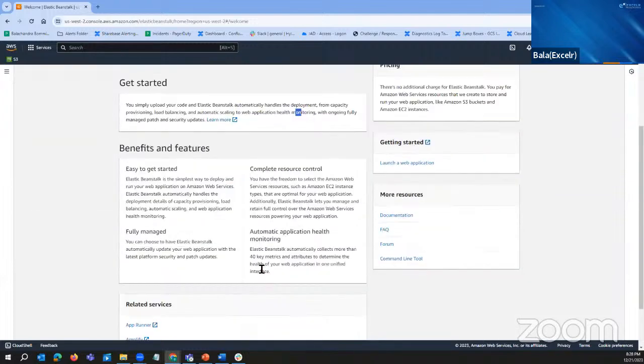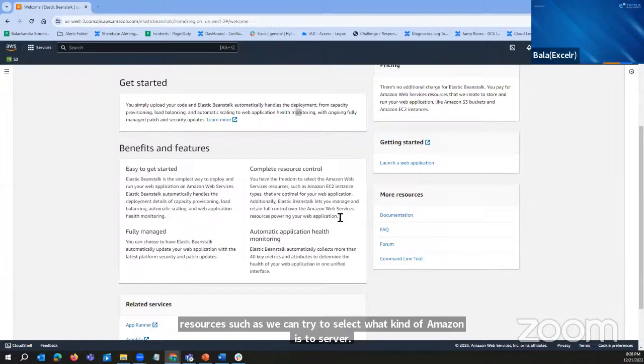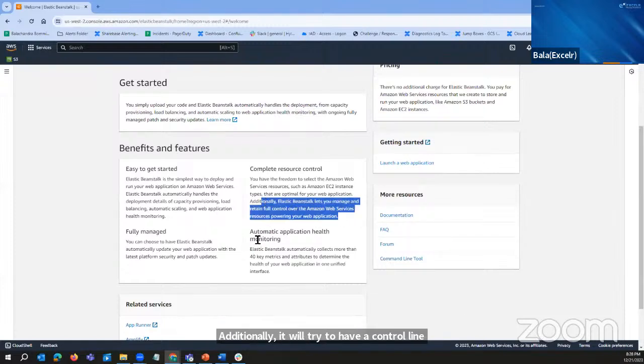Okay. We have the freedom to have complete resource control over the service resources, such as selecting what kind of Amazon EC2 server. Additionally, it gives us control over powering the web application as well. We have monitoring benefits here as well.